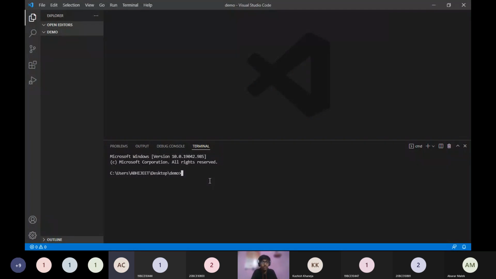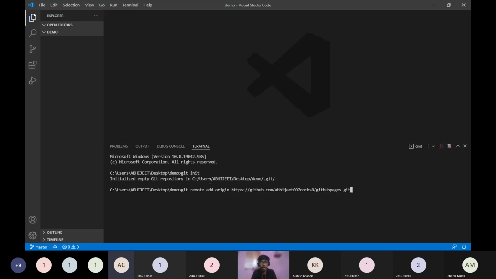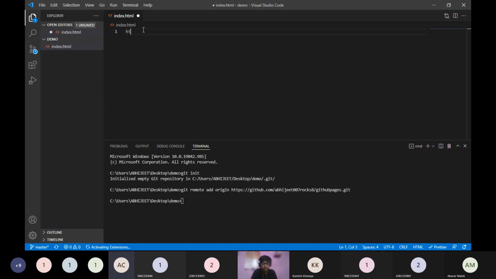So firstly, we'll do git init to initialize an empty git repository. Then we'll do git remote add origin and the link we pasted. This will create a link between this folder and your online GitHub repo. And now, since we need to host a web page, we'll need an index.html file, right? So this is the file.